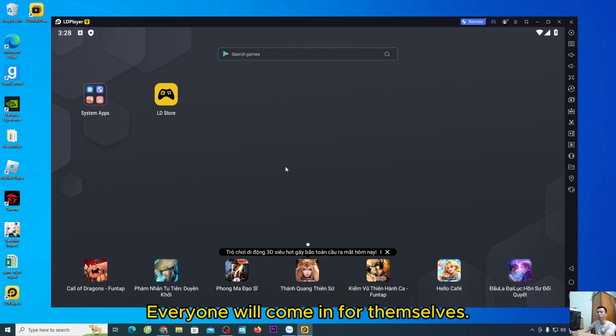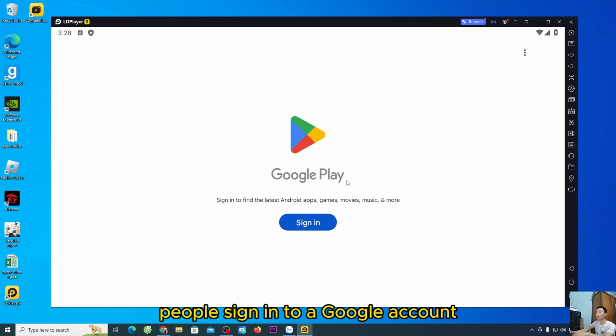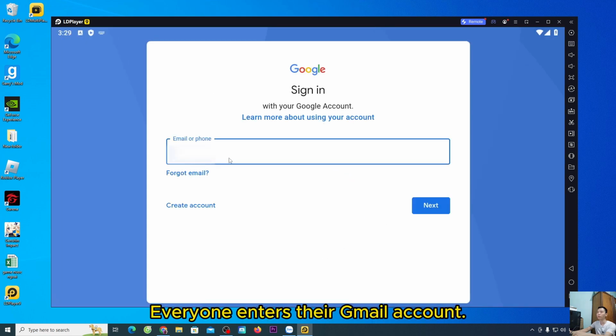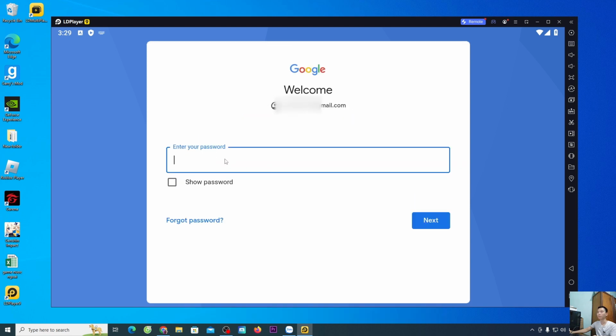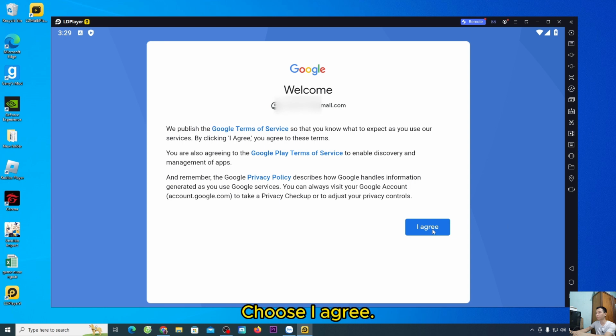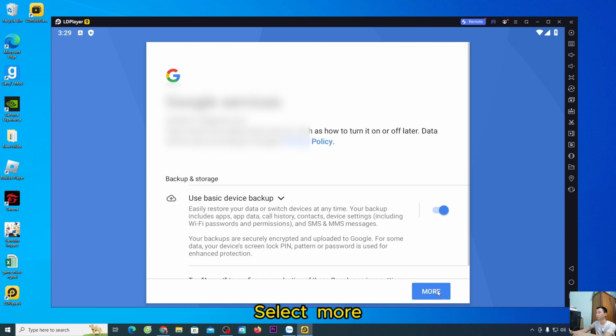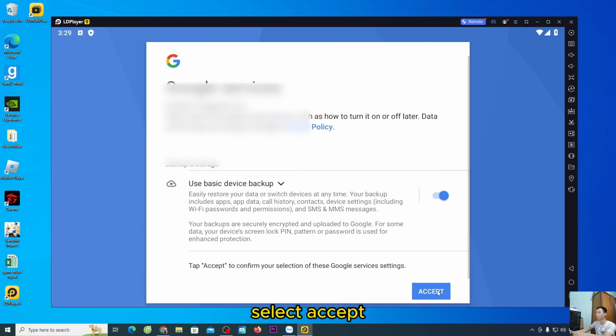Everyone will come in for themselves. System apps. Go to Play Store. Sign into a Google account or my Gmail. Everyone enters their Gmail account. Enter. Everyone chooses next. Everyone enters their password. Enter. Everyone chooses next. Choose I agree. Select more. Select accept.